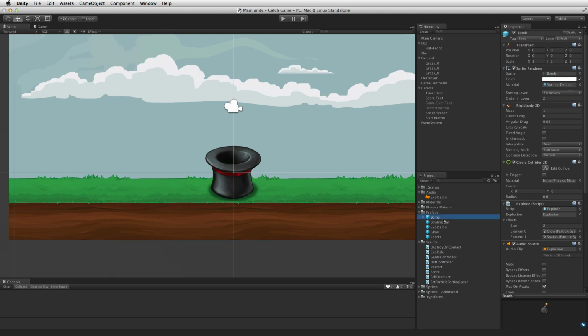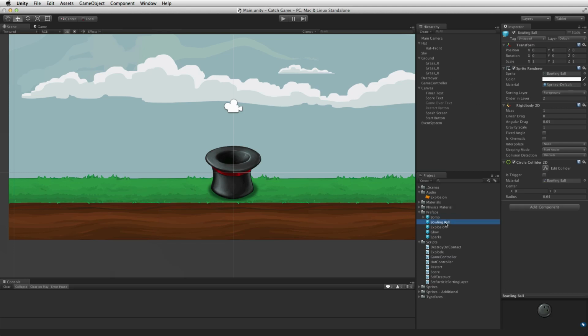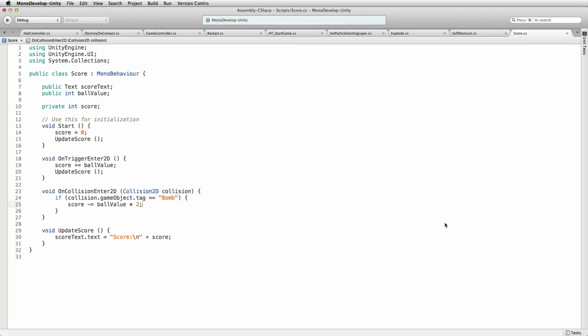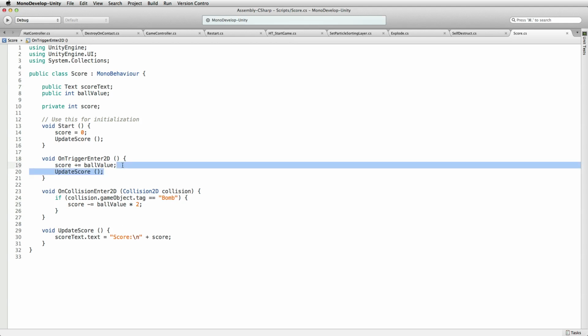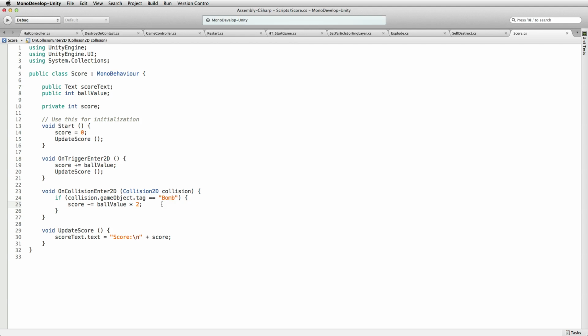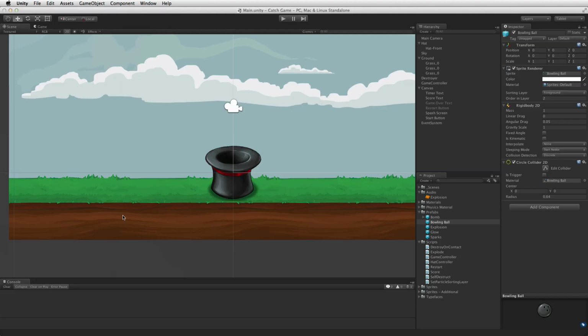All right, let me just double check. Our bomb is tagged Bomb. Bowling ball is untagged. Our score script says if... Oh, I haven't updated score. That's my problem. Sorry about that. We don't update the score. We have to remember to update our score text, which we remember from the earlier episode. UpdateScore will then take our scoreText.text and make it equal to the text string Score and a new line plus the new score that we've set. So internally, we were updating our private int score, but until I added the UpdateScore, we weren't adding that to the display. So sorry about that.